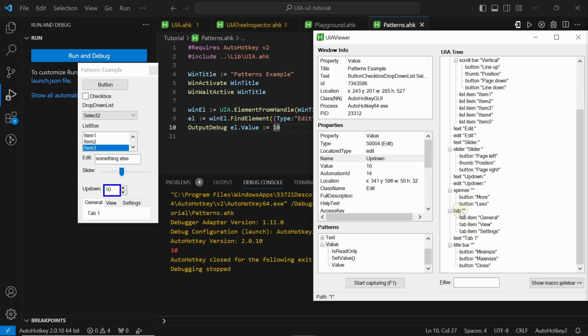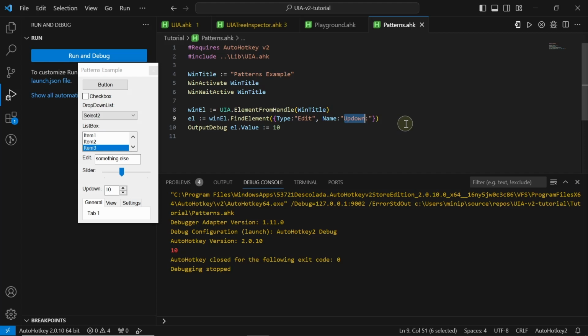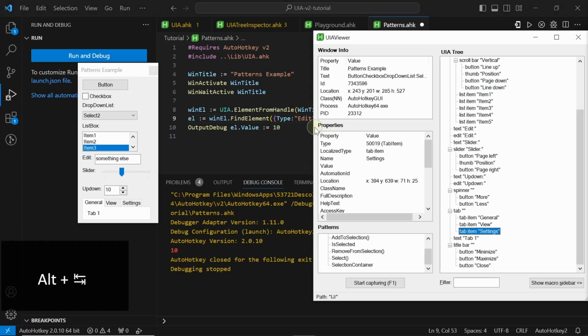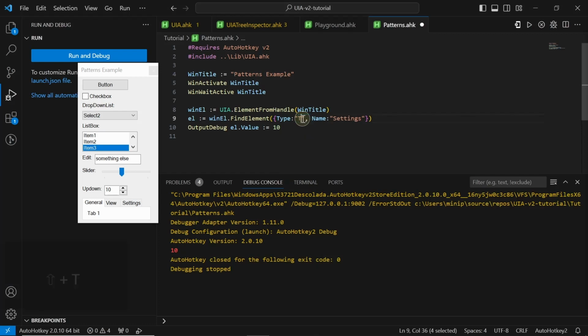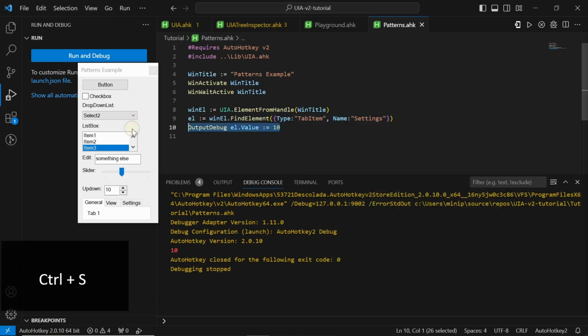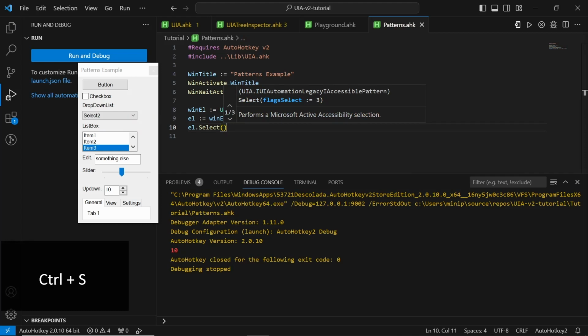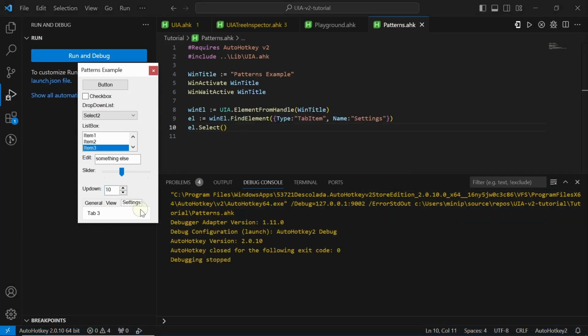And the next is tab. Tab has a selection pattern again, where we can get the currently selected item. We can select the tab, or we can also use the specific tab items and their selection item patterns to select the specific tab. So in this case, we can try to select the settings tab by using the name settings, and type was tab item, and we can use selection item pattern's select to select the settings tab.